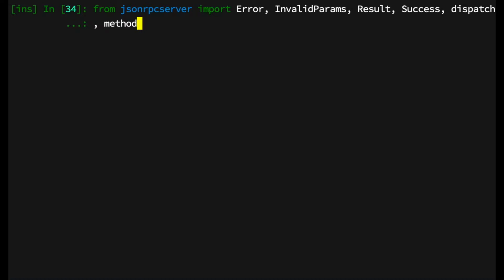So I'm going to start by importing some parts of the library here, and then I'll go ahead and write a method. As in the previous version, you write a method by decorating a function with the method decorator. What this library does is, if you receive a JSON-RPC request through the network, you want to dispatch that request to your own functions that you write. They're called methods in JSON-RPC. And then you want to receive a JSON-RPC response to send back over the network.